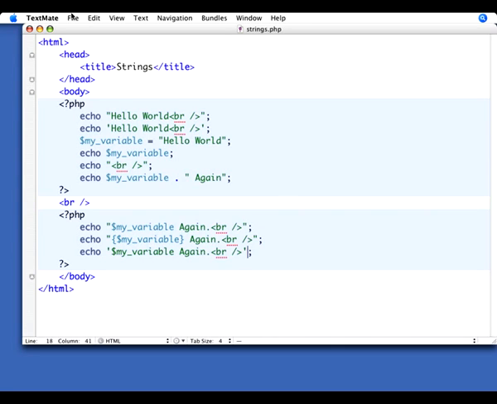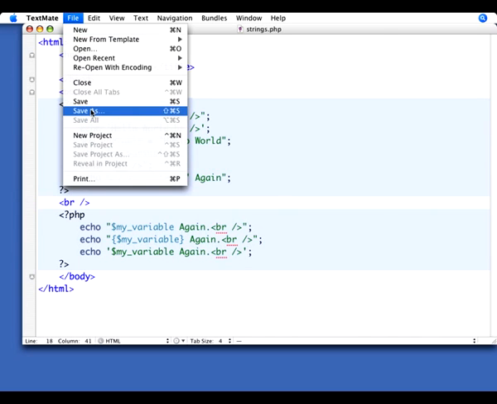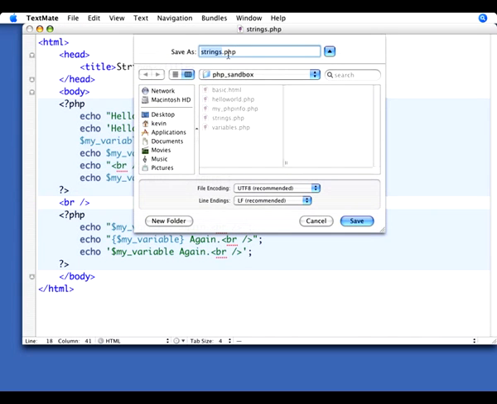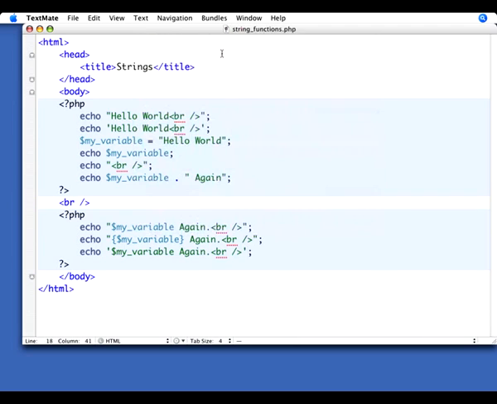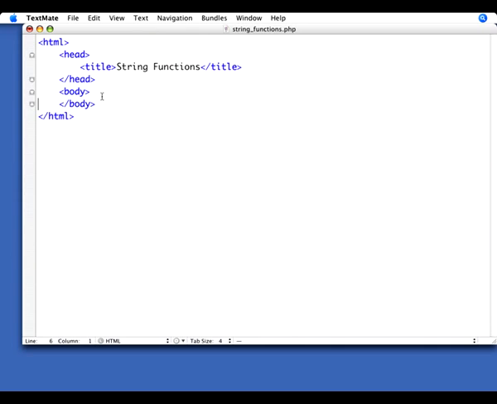We're going to first have a new file that we can work with for our functions. So I'm going to do a save as on my strings file and create a new file called string_functions. There we go. And I'm going to change the title of it to also be string functions. And I'm going to get rid of all of the PHP that we had typed before. So now we have a good, clean workspace.